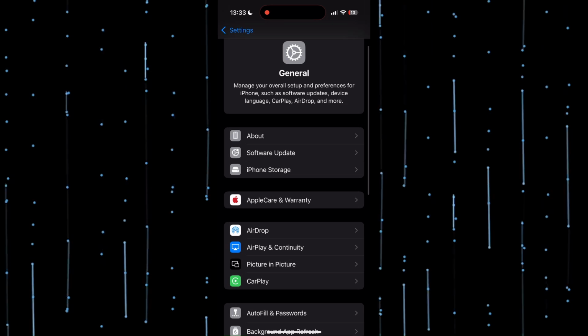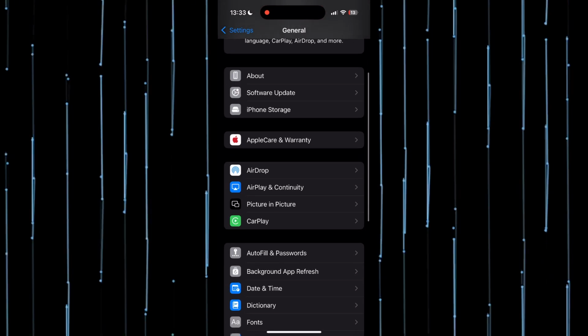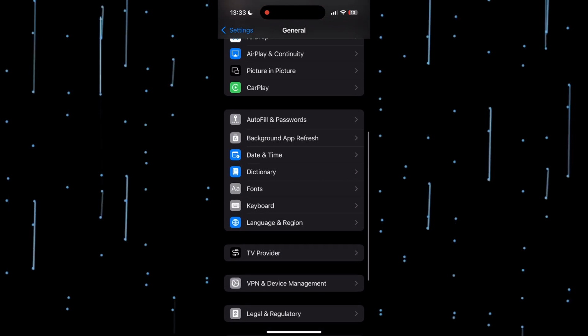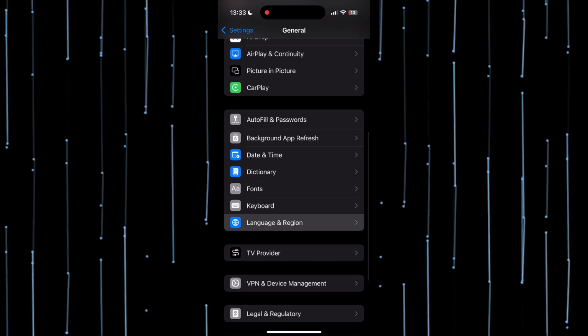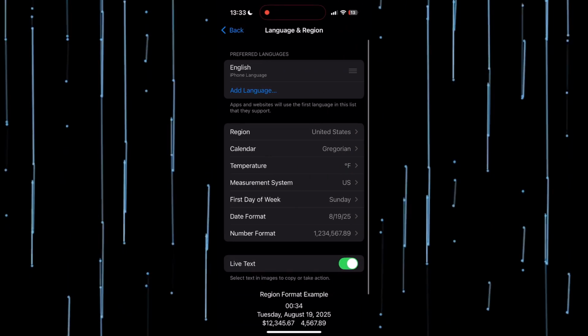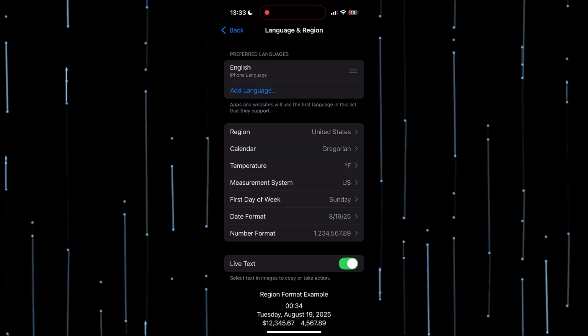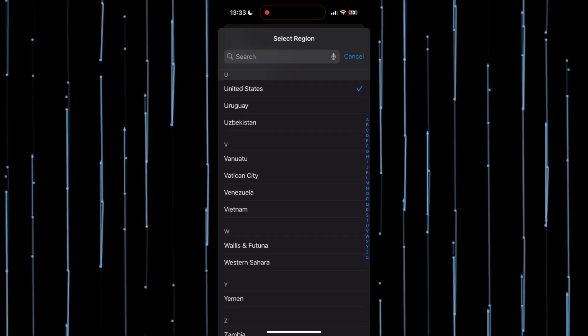Here, we'll need to focus on setting the correct language and region for your device. Tap on Language and Region. It's significant to adjust these settings as Apple Wallet's availability can vary depending on your region. Select the appropriate region from the list provided.